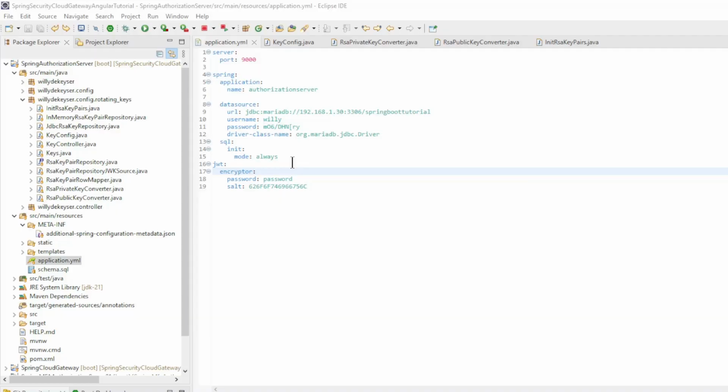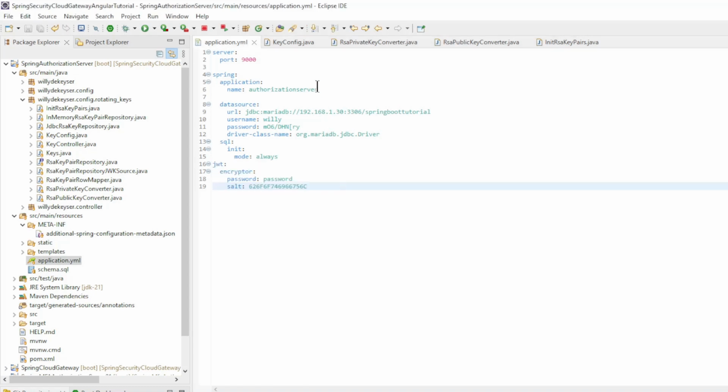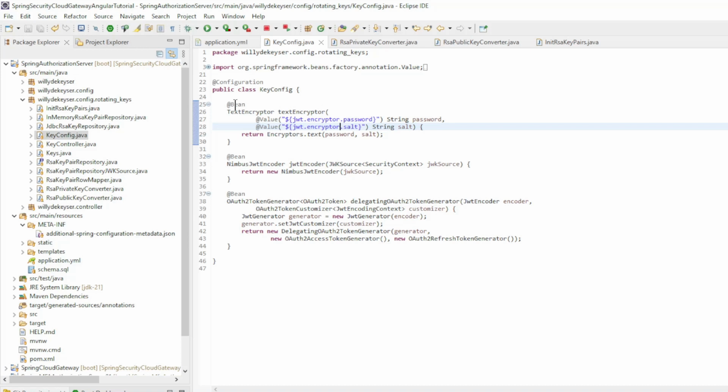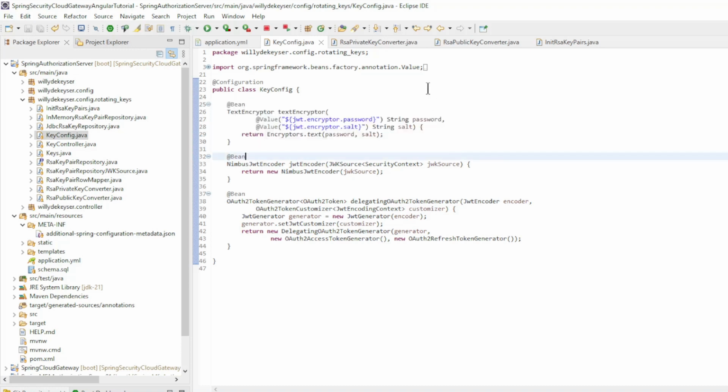We start with the code in Eclipse. First, we configure the password and salt in application YAML. For a pilot project, this is acceptable, but for a project in production, it is best to use HashiCorp Vault or an alternative. In the KeyConfig class, we create a text encryptor bean where we read the password and salt.